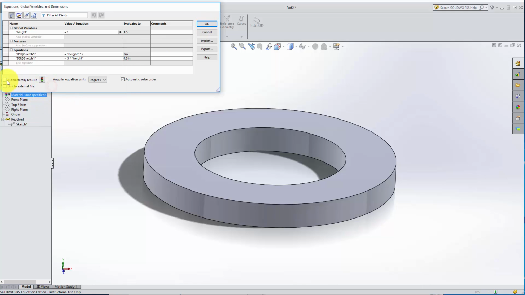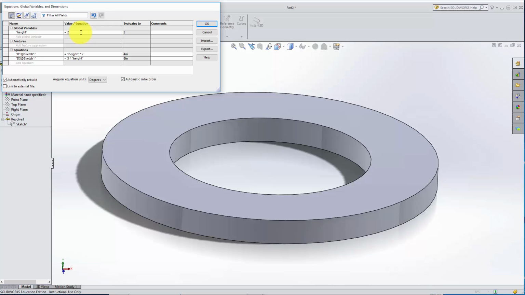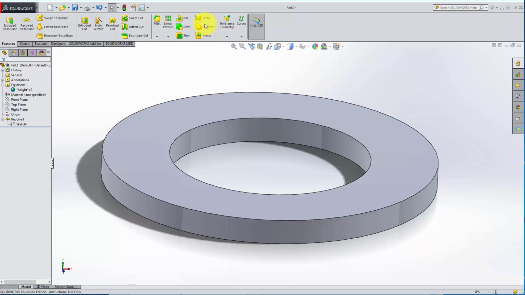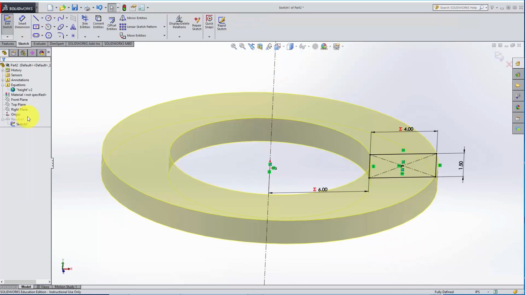And I'm going to click the automatically rebuild tab. Let's do it again, 2 inches. When I hit tab, it should rebuild it. There it is. It's scaled up. And we'll click OK. What did not scale up is the thickness. So if I go back into the sketch and I'm editing the sketch, this remained at 1.5.